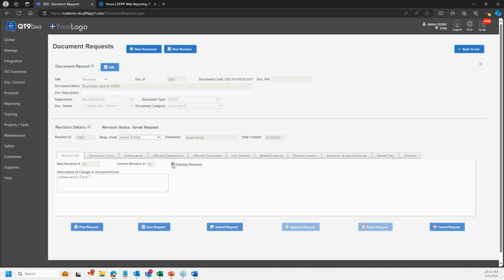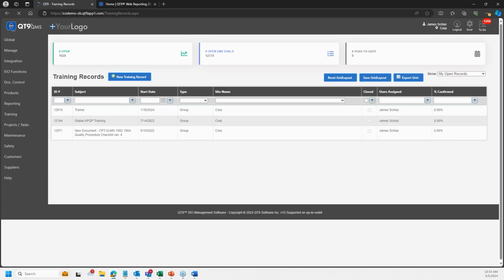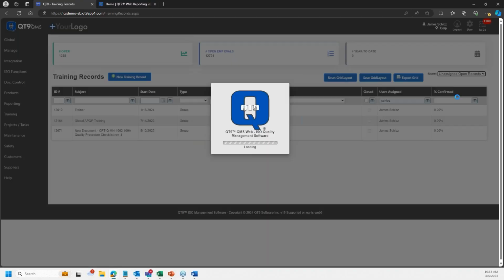Now, if that is checked, that is going to create a training record at one of two times. So either after the document has been approved and before it's been published, or after the document has been approved and published. All right, so with training required, if this is checked, when that document hits the correct time frame, it is going to automatically generate a training record for this document request. And it's going to appear under your unassigned open records.